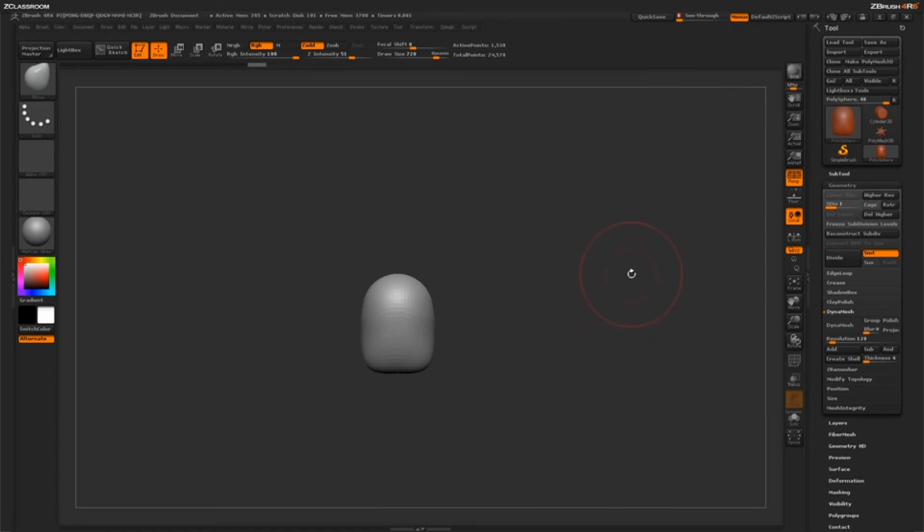But that's another quick way to use reference inside of ZBrush that's really fast and doesn't require you to load anything inside the tool.